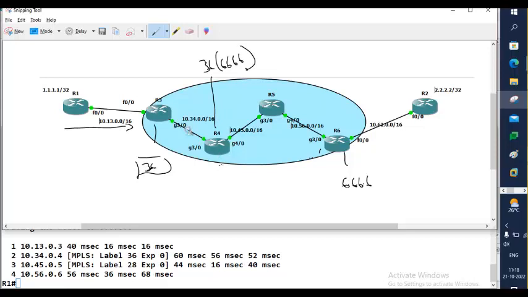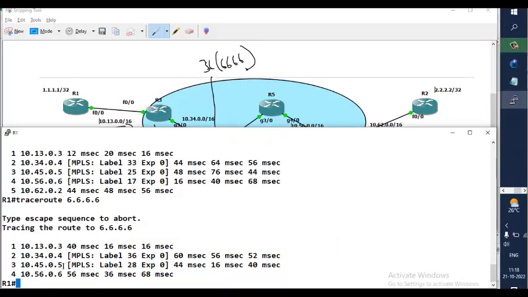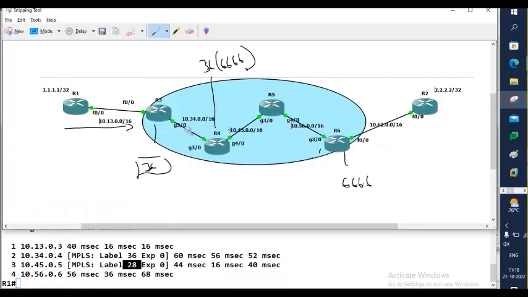And now R4 received the packet and put the label number 28, because that's the label of R5. So R4 swaps the label. Here the push operation happened, pushing of label or label imposition. And here, swap. 36 is swapped with 28. And the packet goes here.